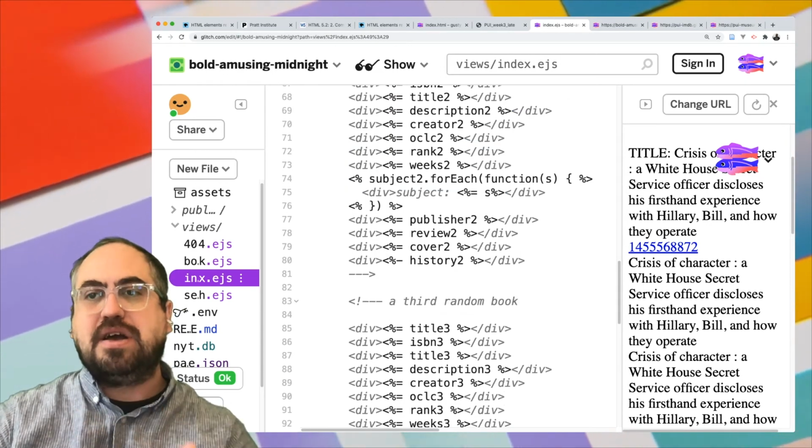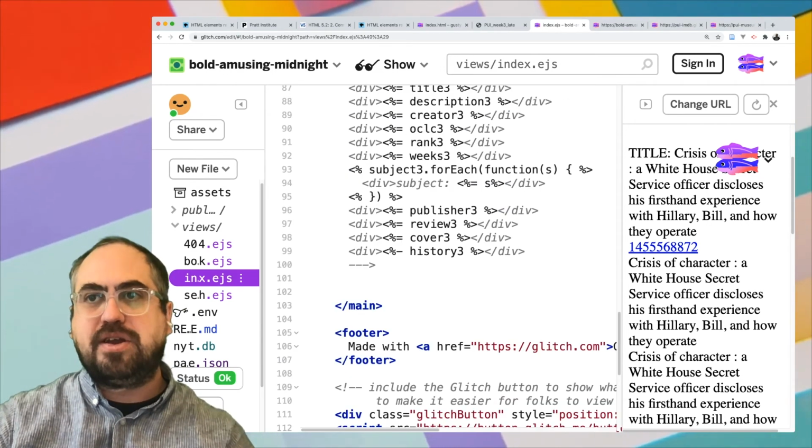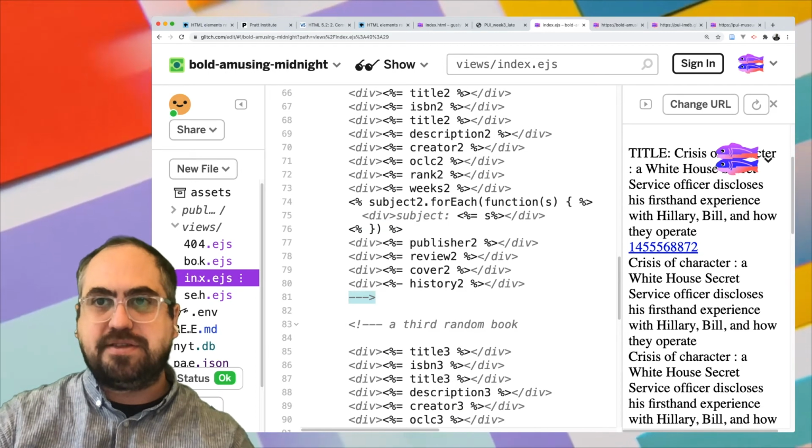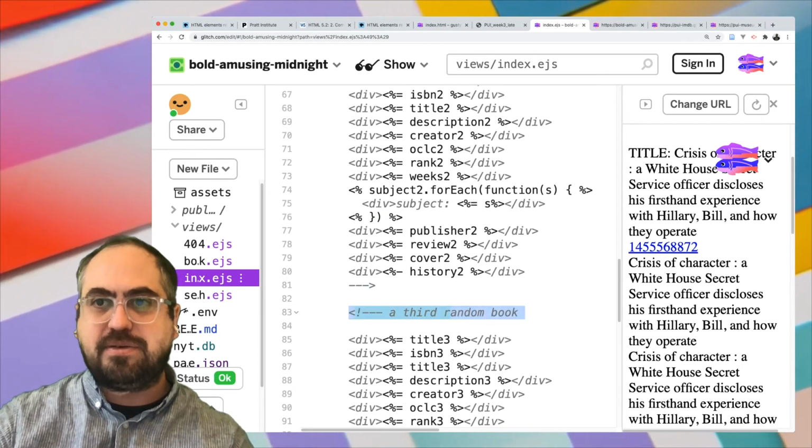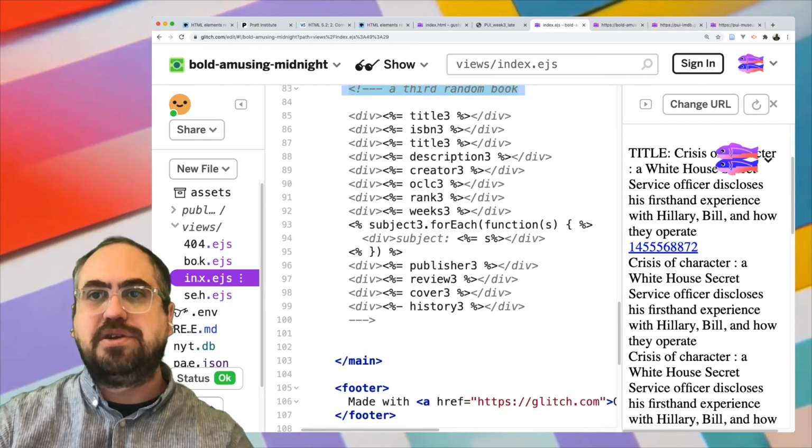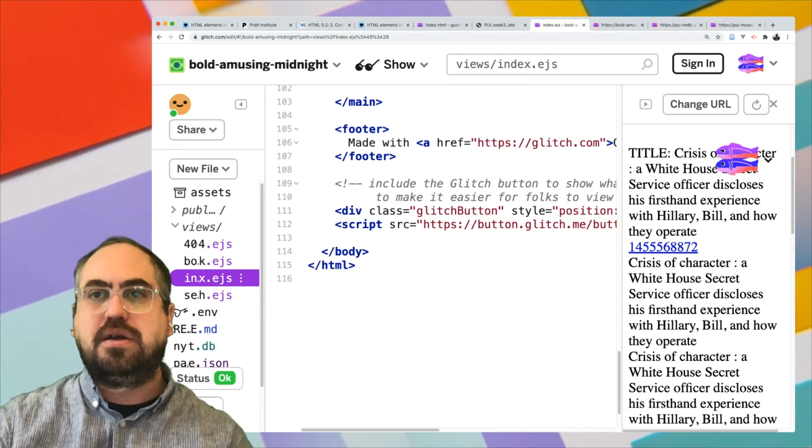So for example, I have a couple other random books in here that are commented out, right? We talked about how to comment things out in HTML. So if you wanted these other titles to appear, you'd have to uncomment them, and then they would display.